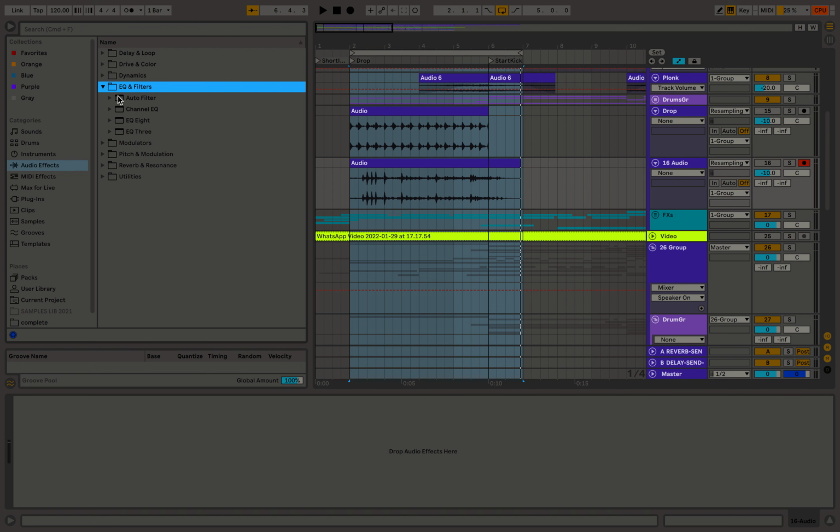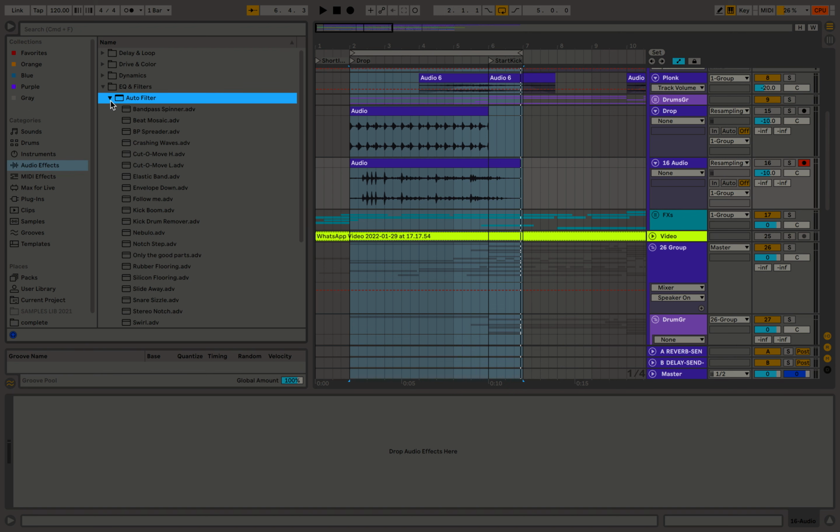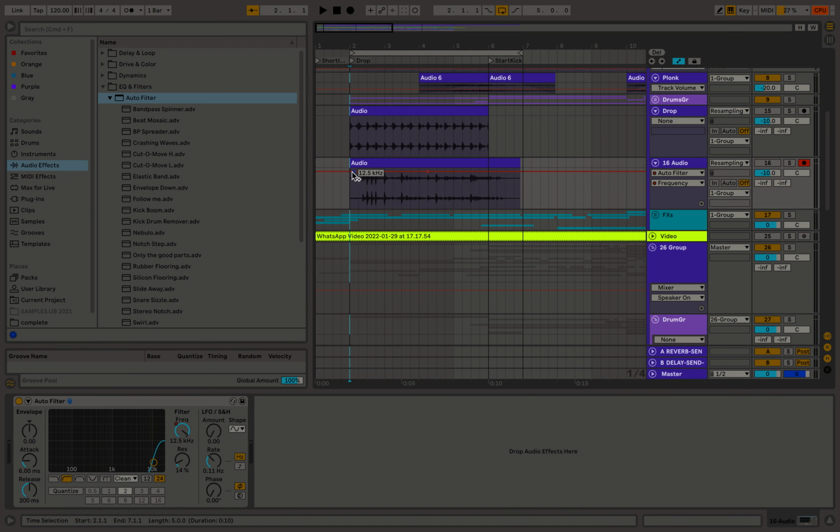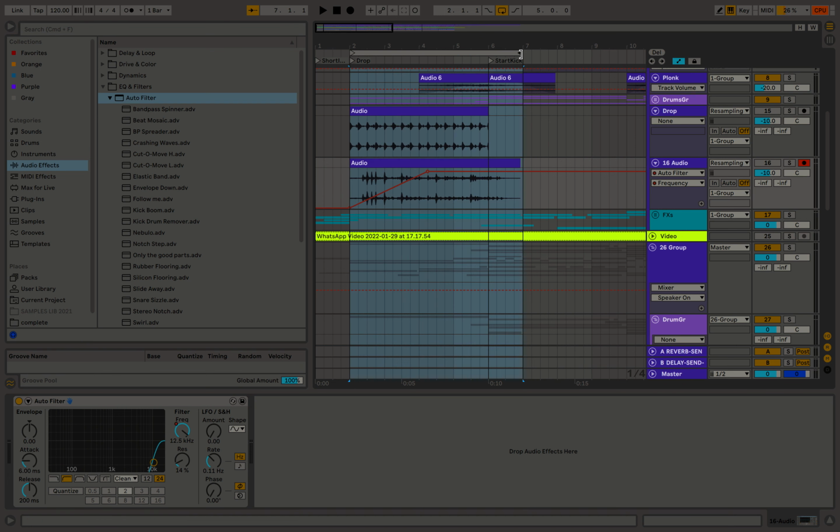filter, band pass filter. Anyway, let's do it ourselves. It's an easy job. Everyone should know how to do a bass cut with a filter. So, okay, let's analyze this drop.